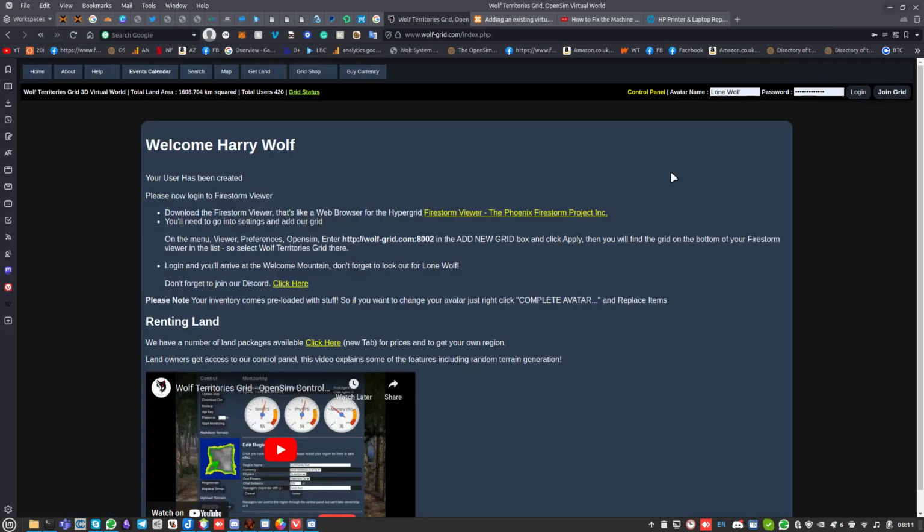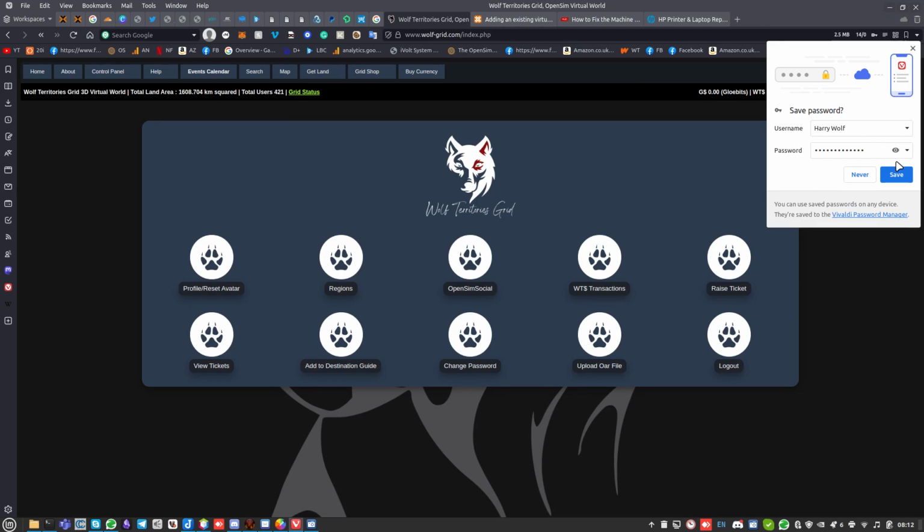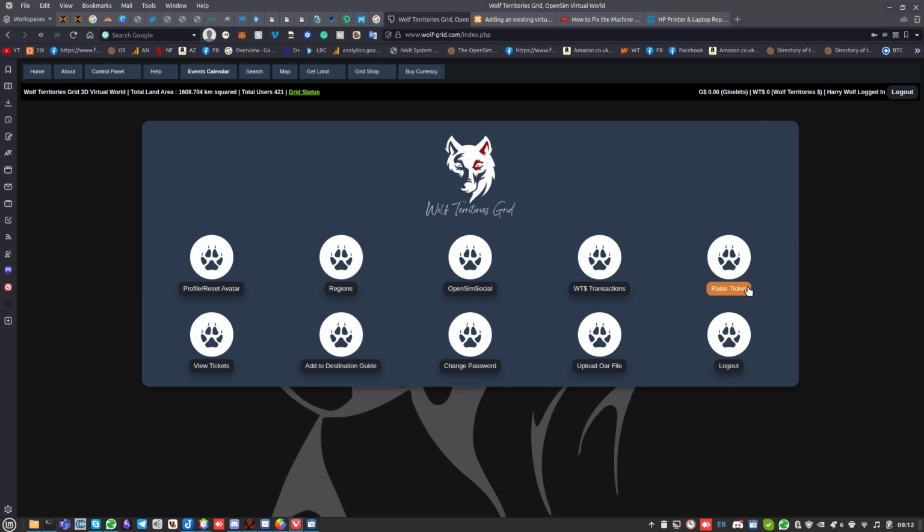Okay, so once you've done that, the next thing I want to do is try out my control panel. Go to Harry Wolf in here. So this is wolfgrid.com. So just go to wolf-grid.com. It's the same password, so it'll log me in. And this gives you your region control panel. And this has got lots of different things in it.